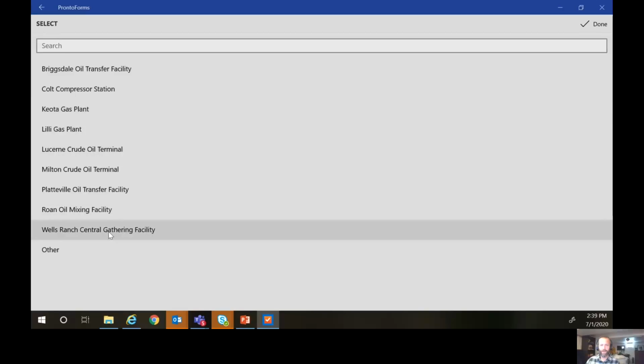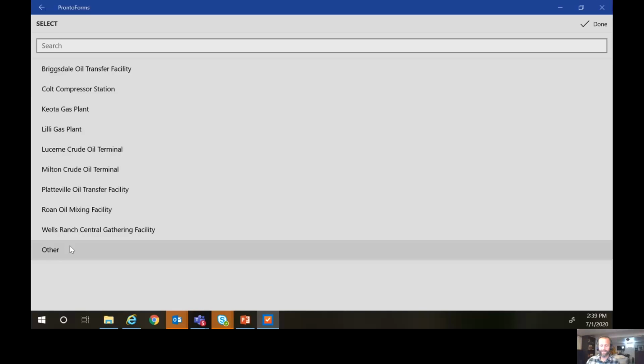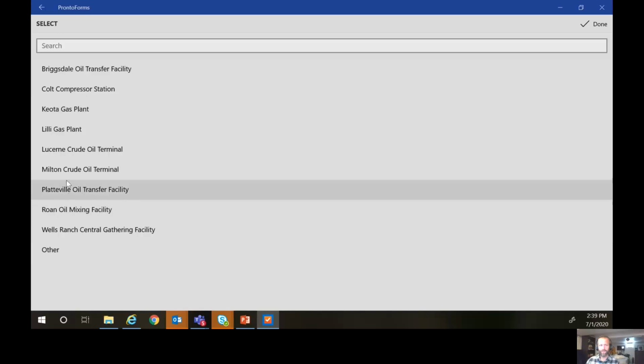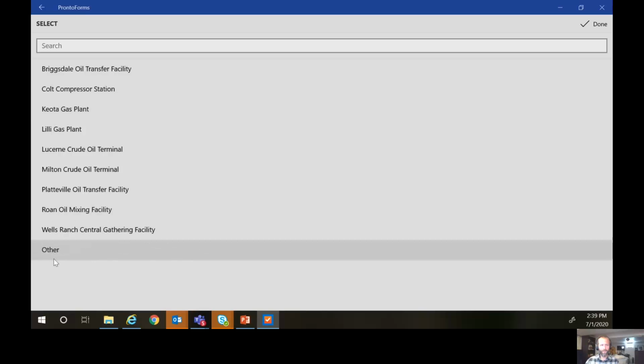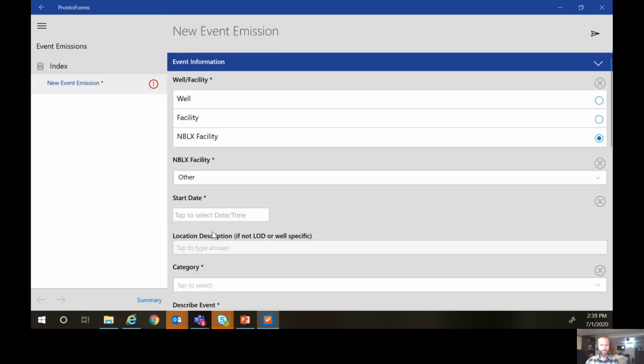If you are at an NBLX facility that is in the middle of nowhere and not tied to a facility that has an air permit, you would select other and go ahead and type out, "I am near these county roads," as a description of where you are. We don't need you to pull out a GPS coordinate or be especially specific, but we do need some sort of description so we have an idea of where this activity happened.